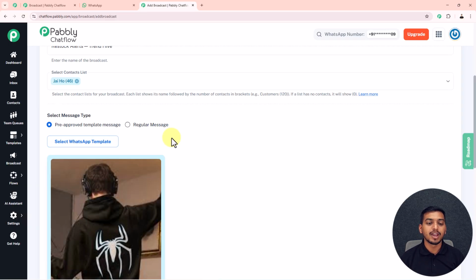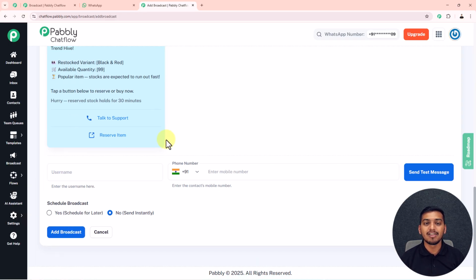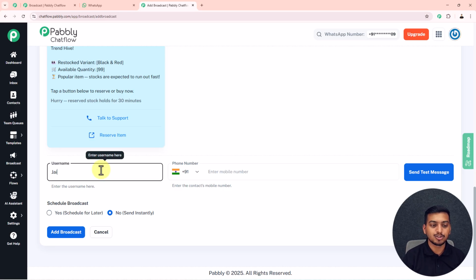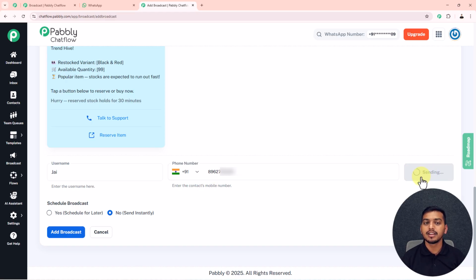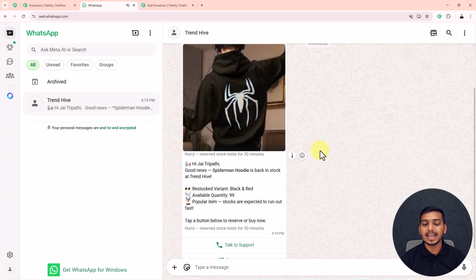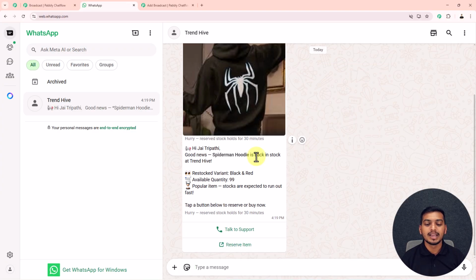After that, we have to check if this template is getting delivered rightly to my customers or not. So for that, we have to test it from here. I will enter the username, and in here I will enter my phone number. After that, when I press this send test message button, you will see that this test broadcast has been sent successfully. Now I will open my WhatsApp account, and here again I have received this particular template inside my account. So this is how the message that I have sent to my customer will look to them.